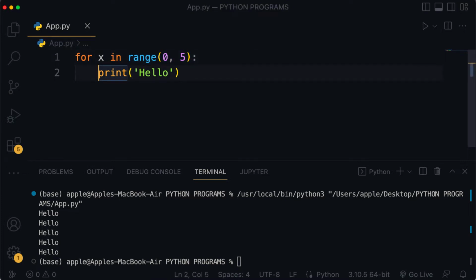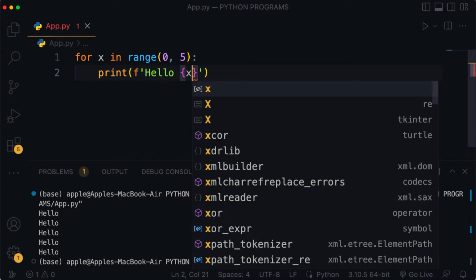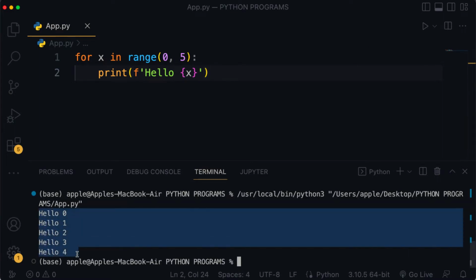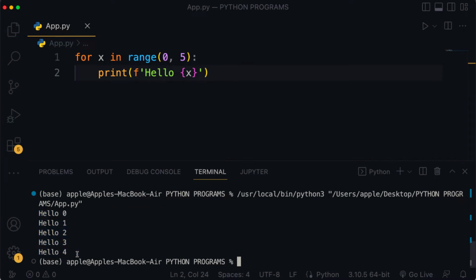So inside my print statement here, I can also print hello with the value of x using a formatted string. Then I'm going to add my curly bracket and then pass in the variable x. And when I run the code, we get hello with each value of x printed out on the console, which is pretty awesome, right? So as you can see, using the for loop has actually saved us from writing too many lines of code, because good programmers hate doing things more than once. So the for loop is one of the most popular statements you often see in programming languages.